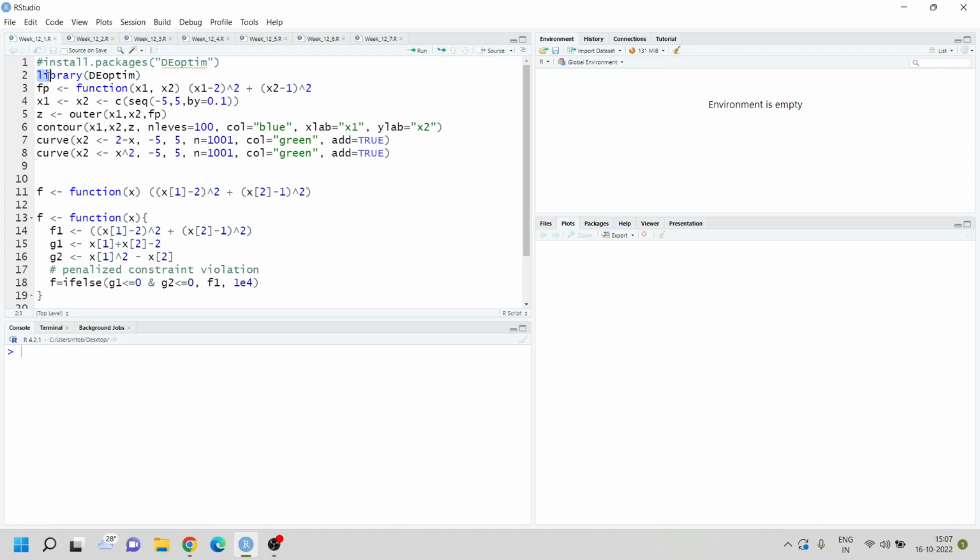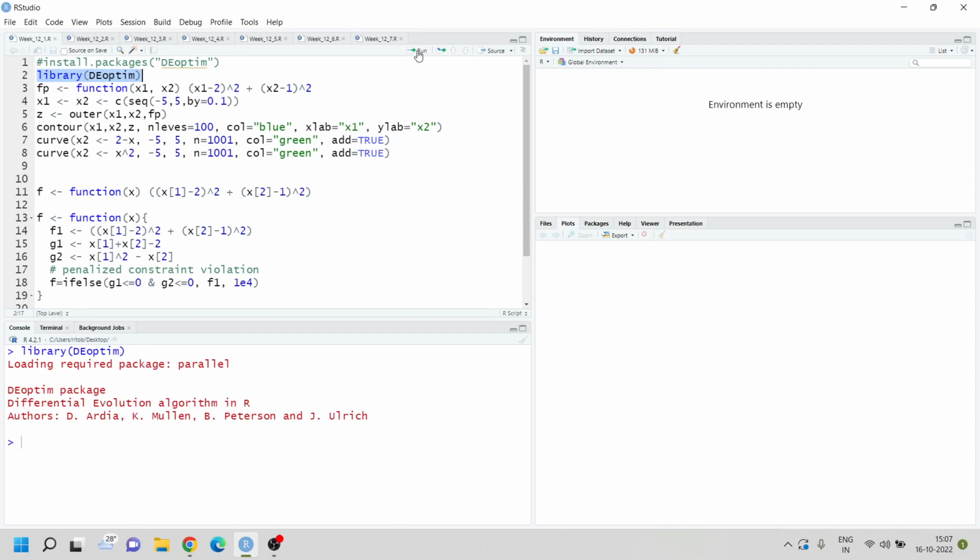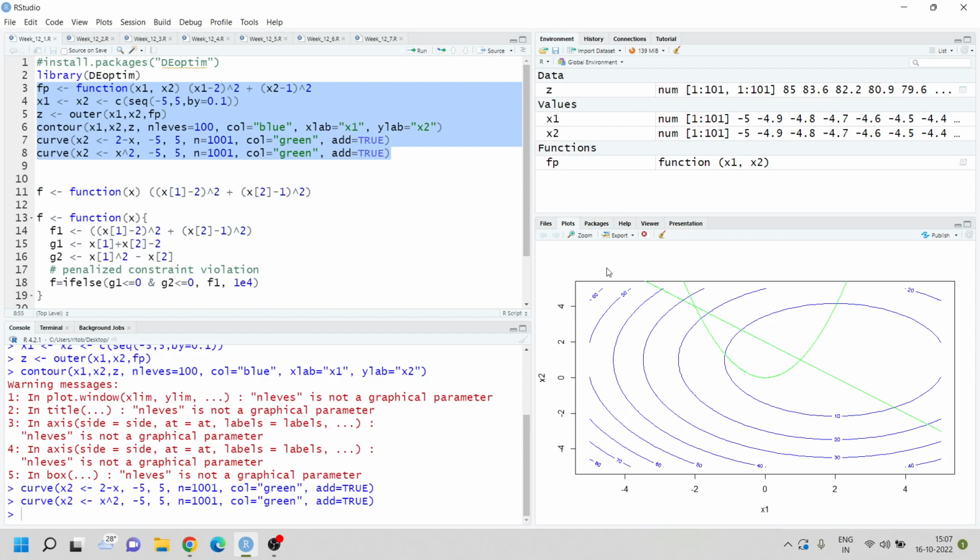For this part, you have to install the DEoptim package. I have already installed it, so I can just import it here. And then the sequence function, outer function, and the plotting and everything that you have already seen, so I'm not going into the details. So this is how your curves look. These are your level sets using those blue markers, and your constraints are shown using this green marker. So your optimal solution should be somewhere in this portion.